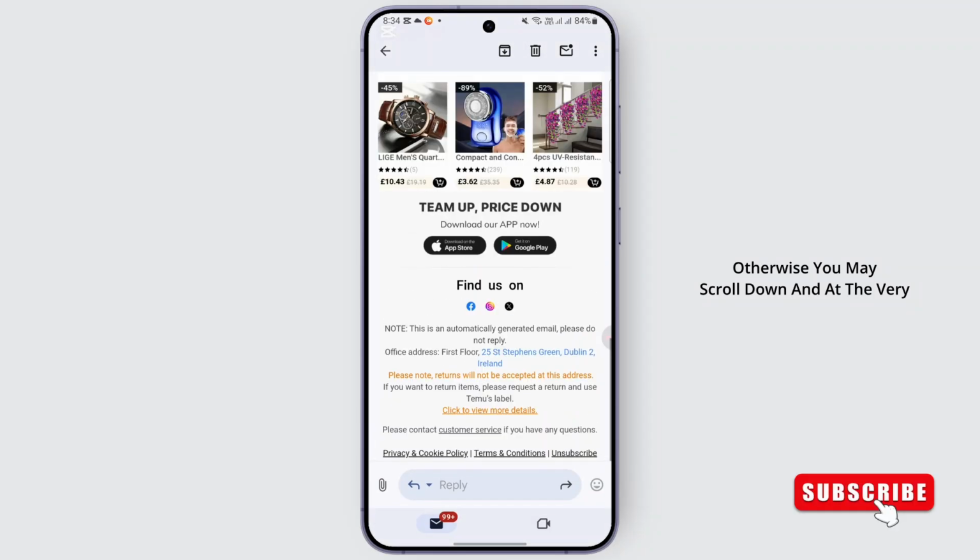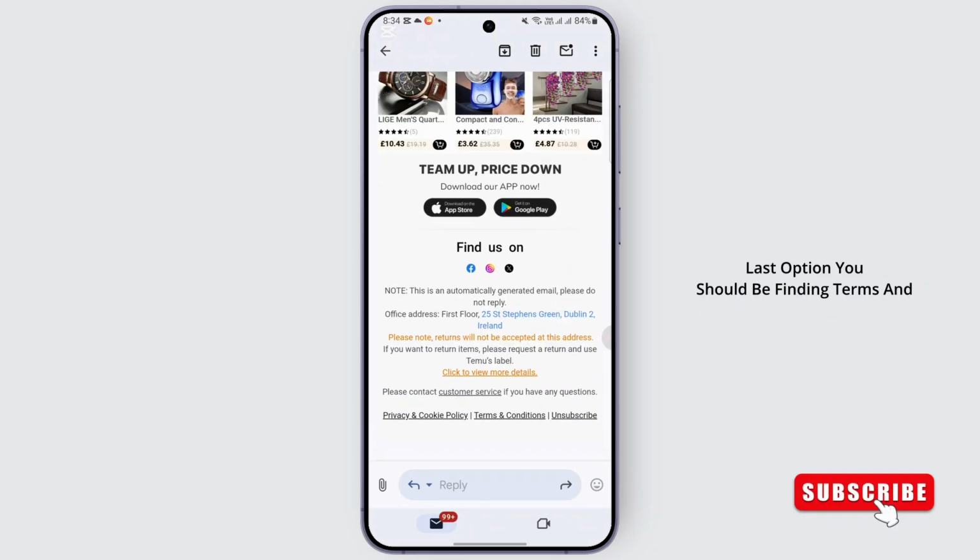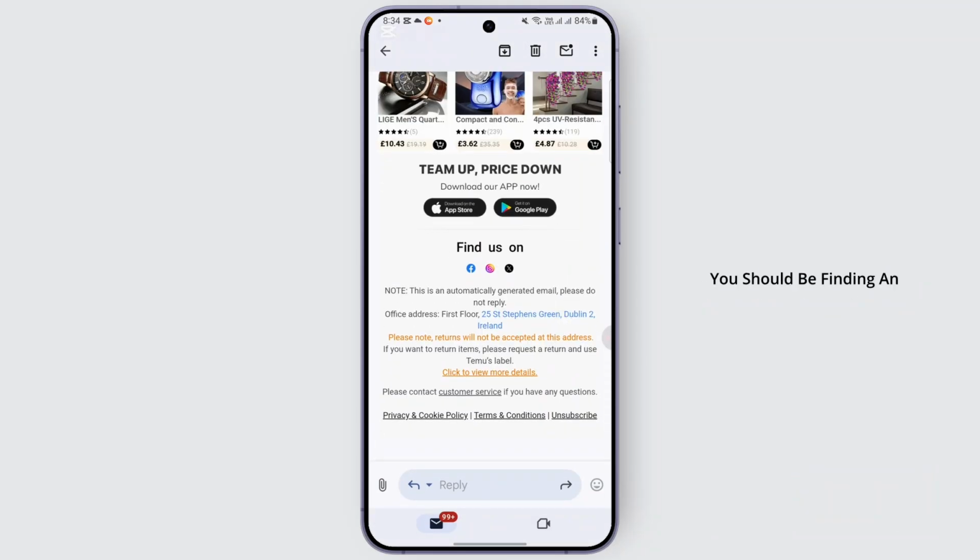Otherwise, you may scroll down and at the very last option, you should be finding terms and conditions. Right beside it, you should be finding an unsubscribe option. Go ahead and tap on it.